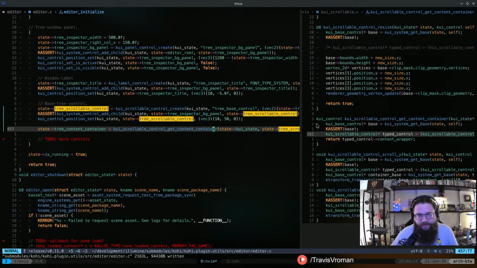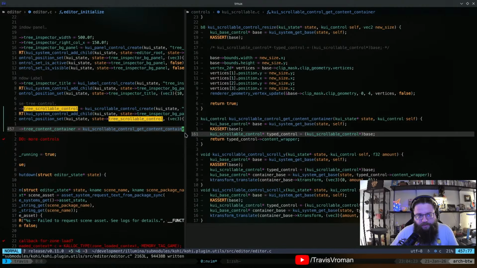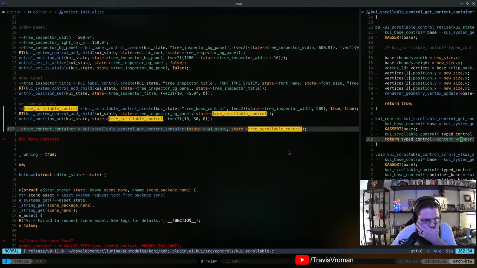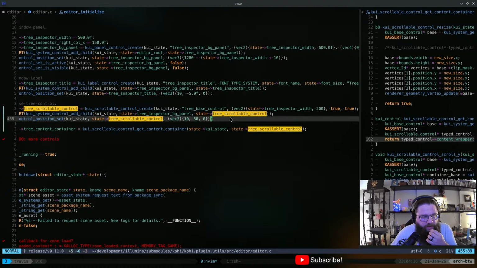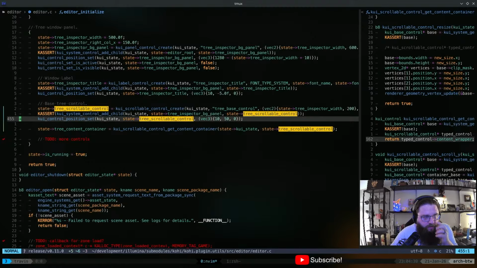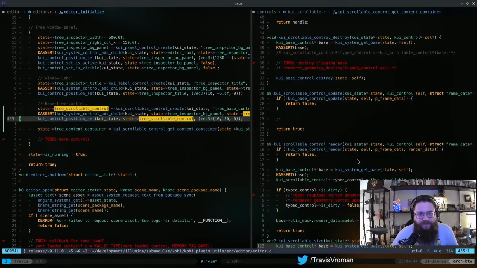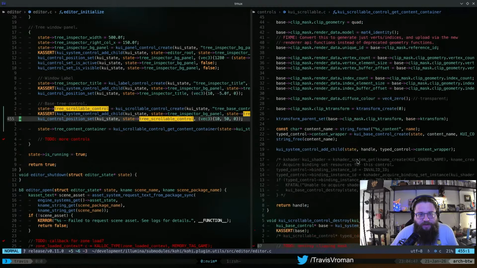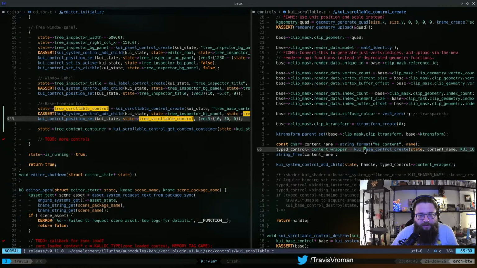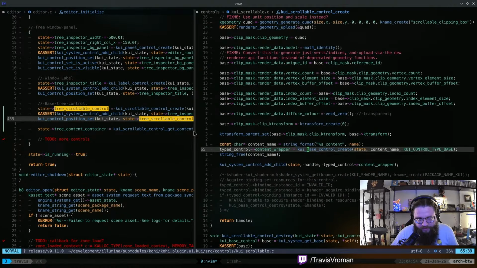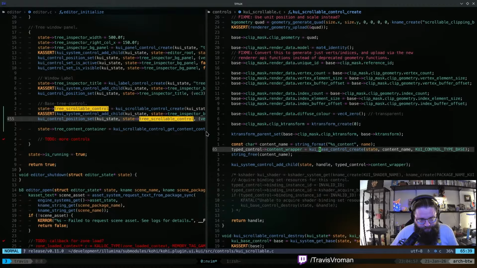Let me make sure that this is returning the content wrapper. Yep, that should be fine for the scrollable control. Why is that all of a sudden not working? Did we add that as a child? I thought I did. Add child. KUI base control creates content wrapper. Yep, that's all there.